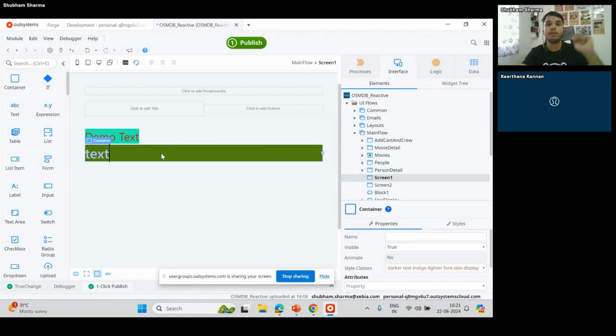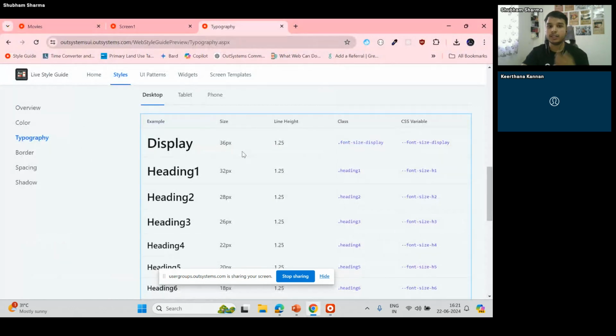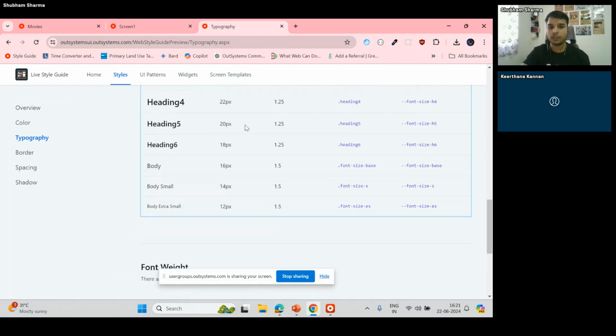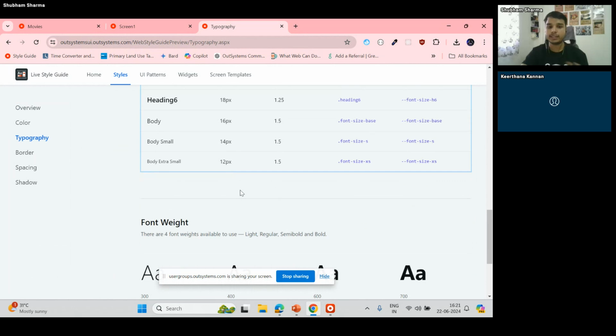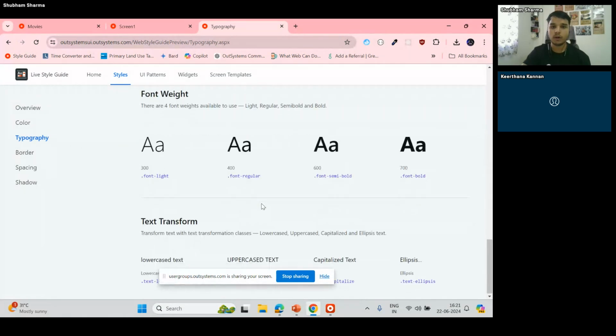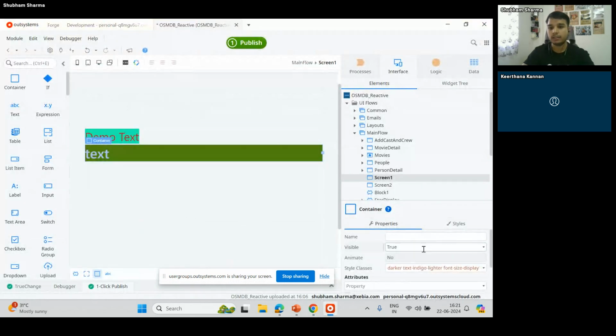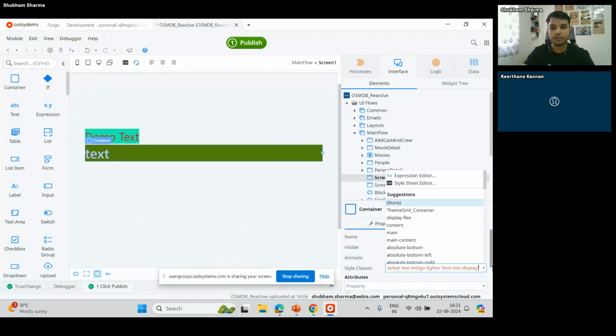So now you can see the text size has changed. And if you wanted to know what the pixels or the line height will be for this, you can see this display would have 36 pixels and the line height will be 1.25. Similarly, you can use it for heading till 6, and for body, small, extra small. Okay, not just this, you have classes for font weight, so regular, semi bold, or light. You can add it here as well.